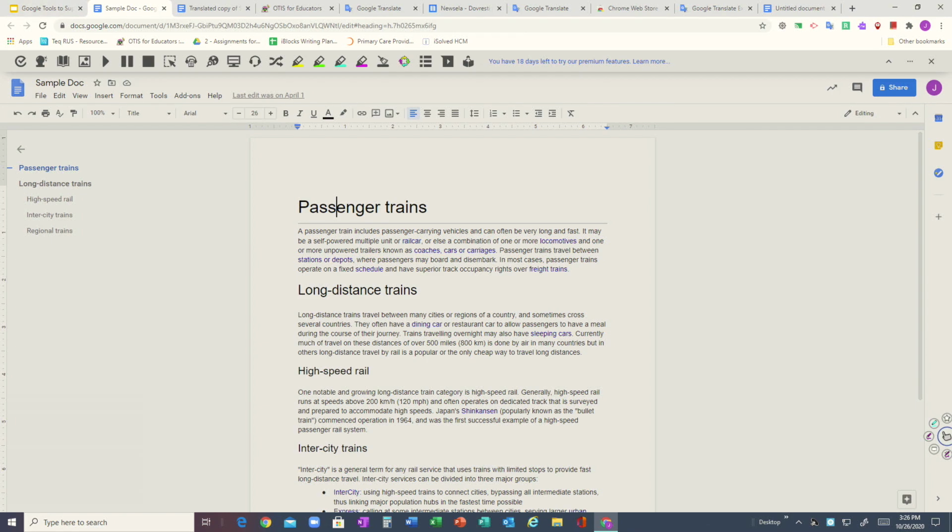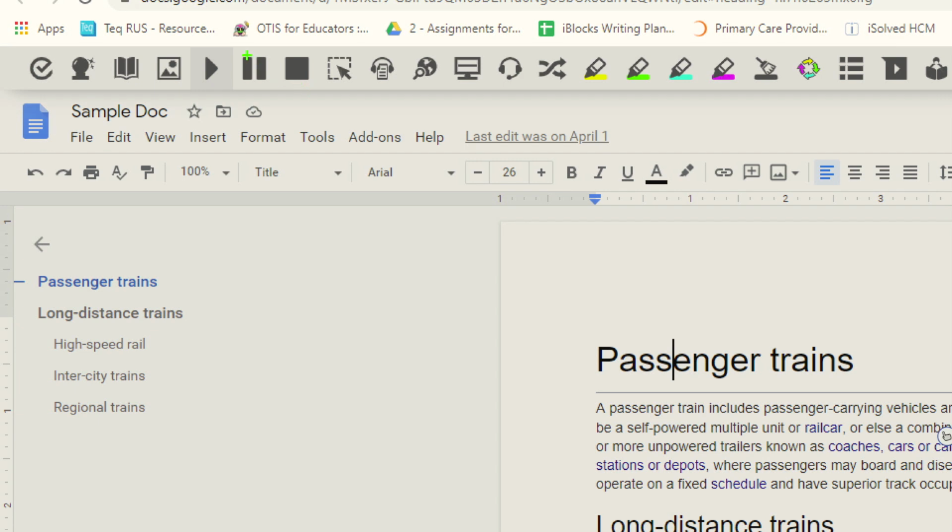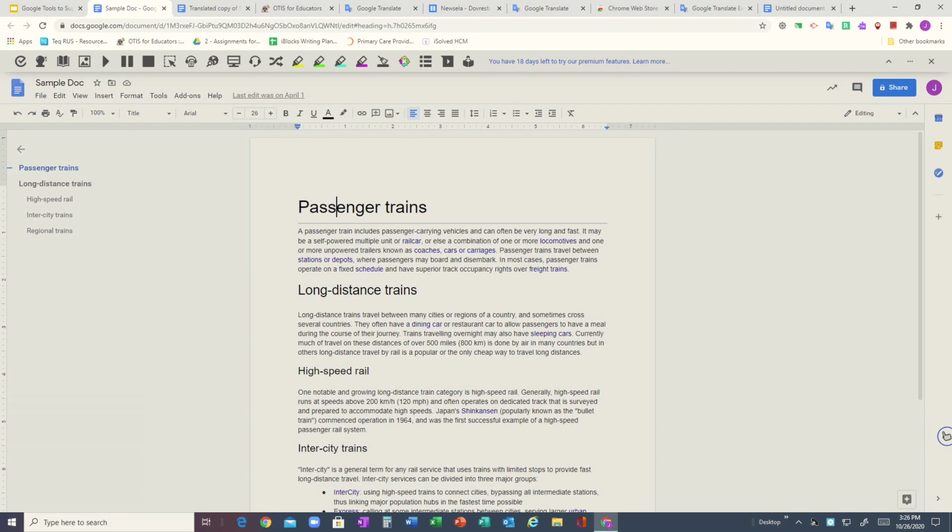All right, one other free feature that we could focus on here is the read aloud. So this is great for students who want to hear the text in English. It's this play button up here. So when I click that play button, we're going to hear the text read.